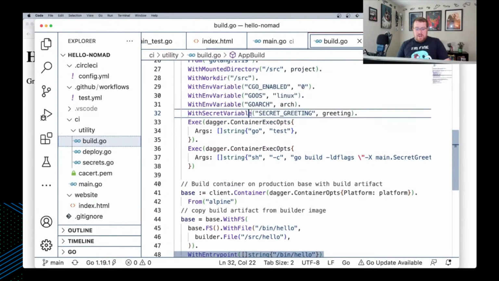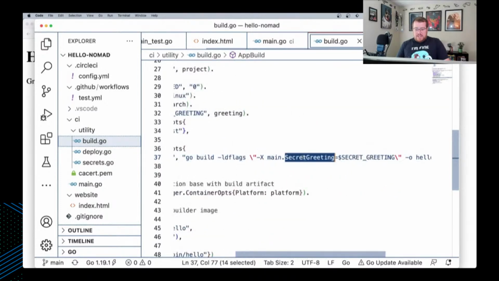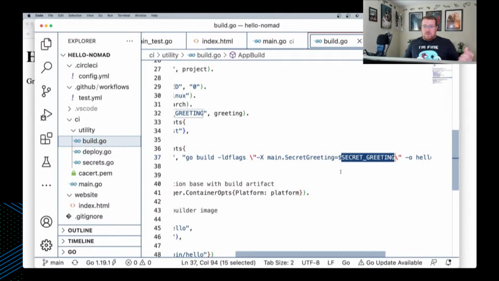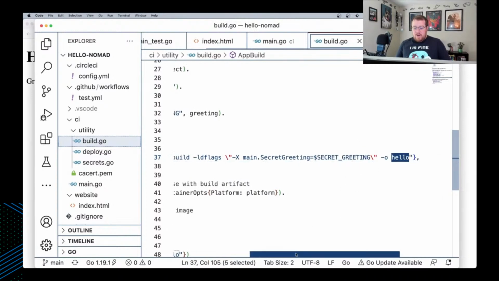The first thing we're going to run here, we're going to exec in this container Go test. So we test our application. Once we know that it's passed all of our unit tests, then we actually build our application. We're going to exec this Go build, and we're going to pass in this build flag to say main.secretGreeting is that secret greeting that we've mounted in that secret environment. So that when we do that Go build, that key that we just pulled from Vault in that other container, in that container running Vault, we're going to pass that to our Go build, and that's going to be in our binary. And then our output of that build is going to be this hello binary.